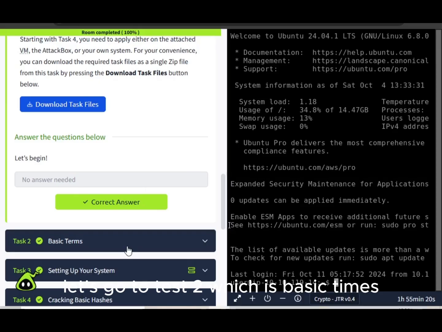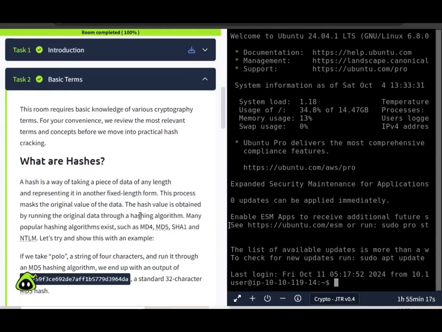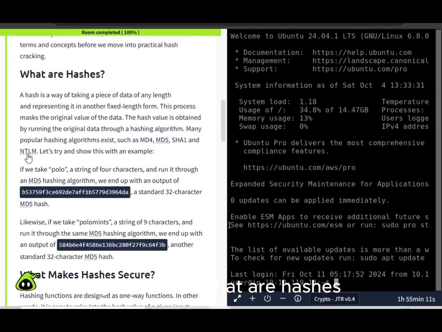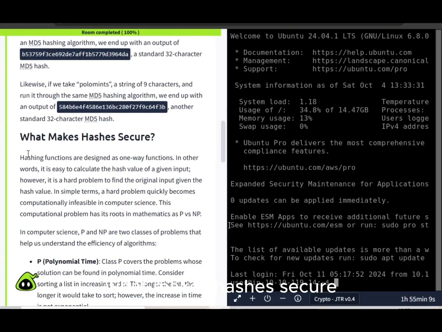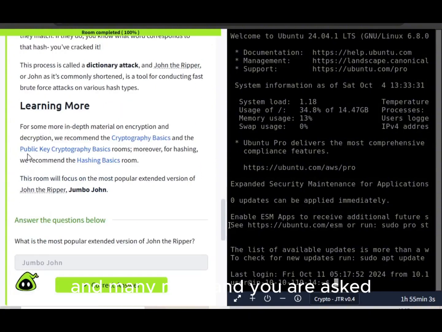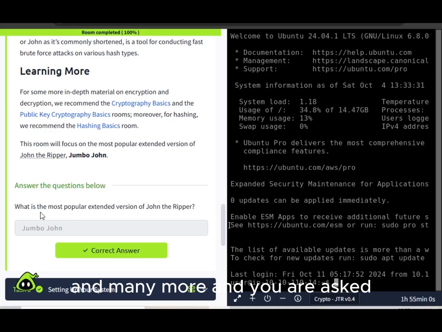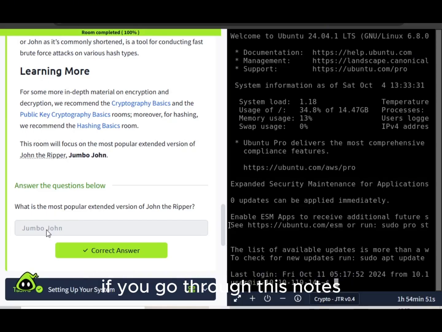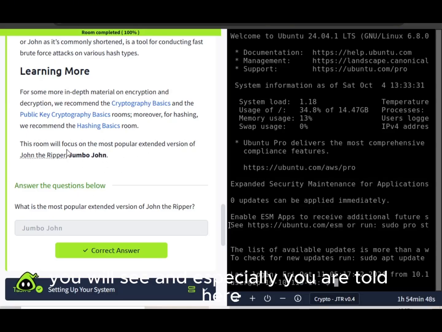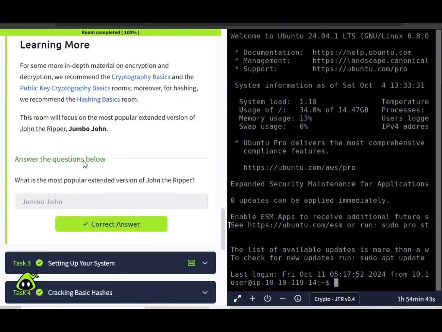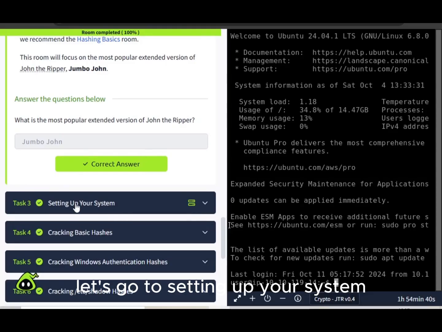Let's go to Task 2, which is basic terms. Make sure you go through all these notes. You're told what hashes are, what makes hashes secure, where John comes in, and many more. And you are asked what is the most popular extended version of John the Ripper. The most popular extended version of John the Ripper is Jumbo John. If you go through these notes, you will see, and especially you are told here, we'll be focusing more on Jumbo John.